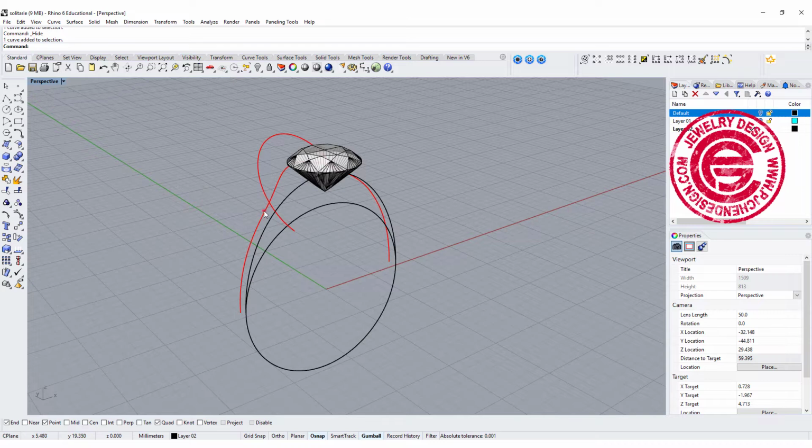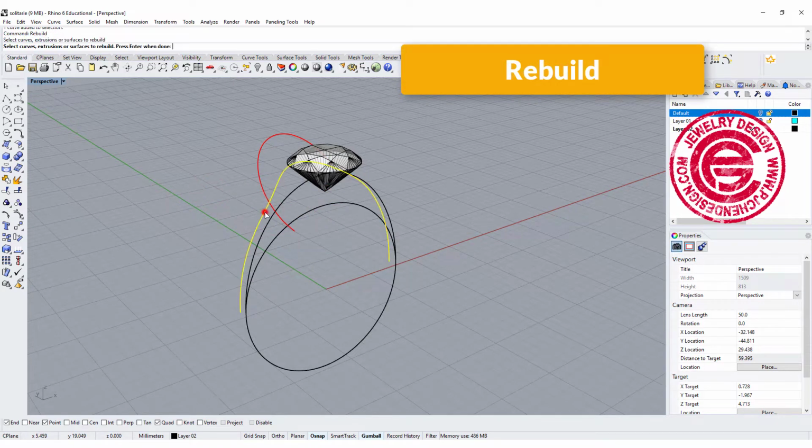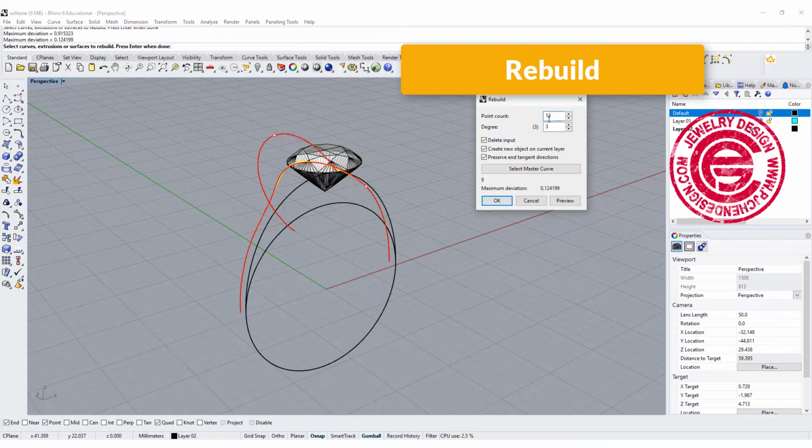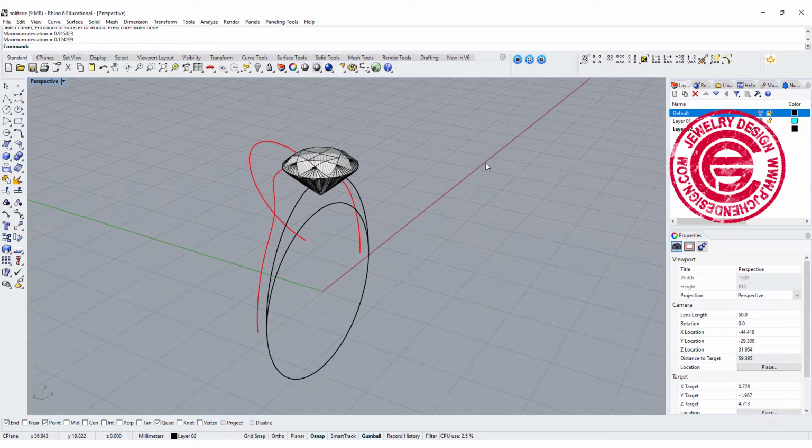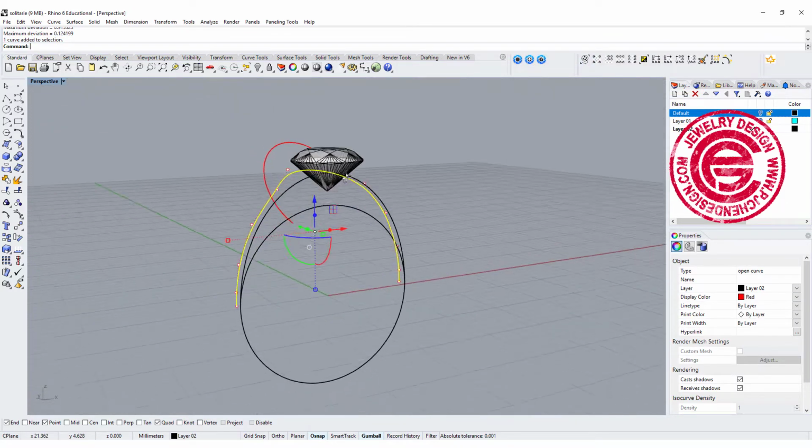Since we have a lot of points right there, let's go ahead and rebuild this one and this one with about 12 points and click OK, so it's easier for us to do the editing.